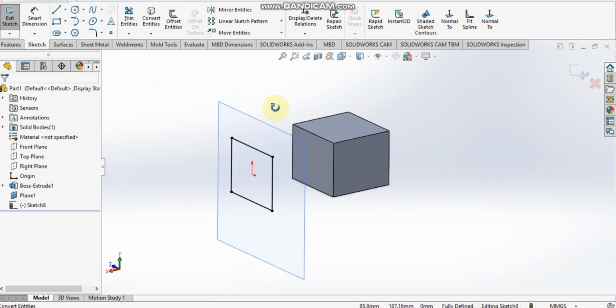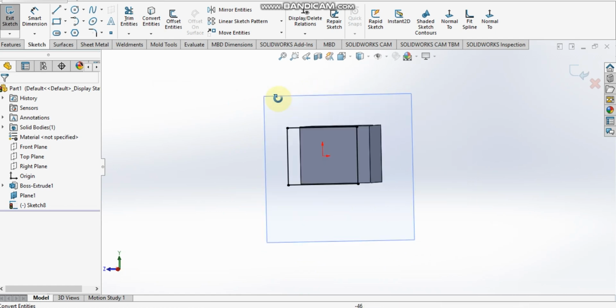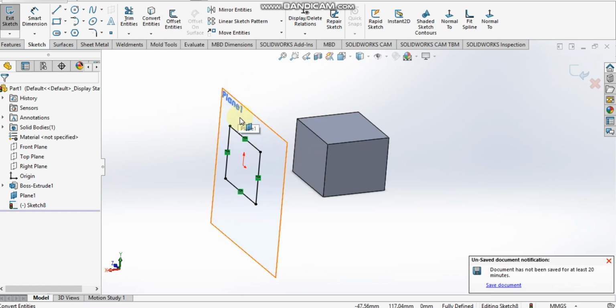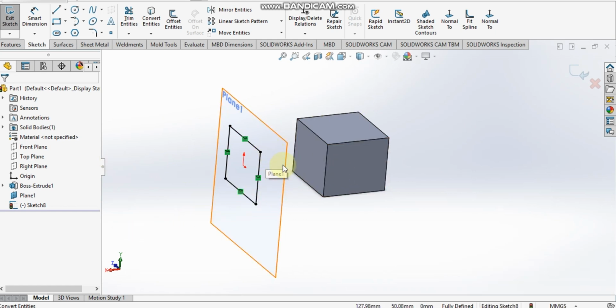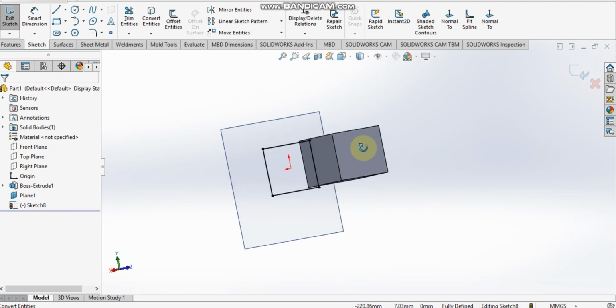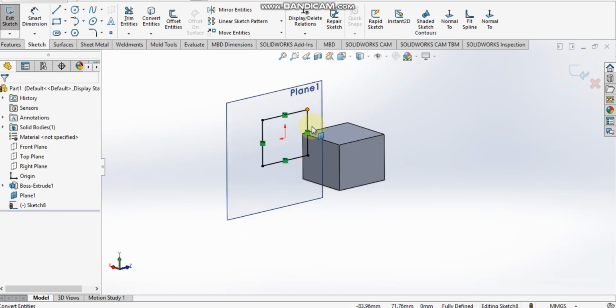What is to be noted in convert entities is that it is used for the projection of any solid geometry on any one of the planes. It is not necessary that it should always be a plane. Here it can similarly be another geometry, a similar cube, and we are in sketching mode on one of the faces of that cube. So we can also project this face on another face of the geometry. So this option is very simple. This option is generally used for projecting geometries.